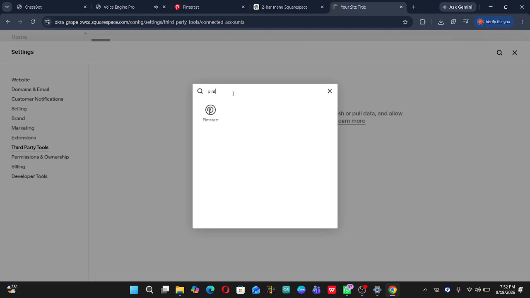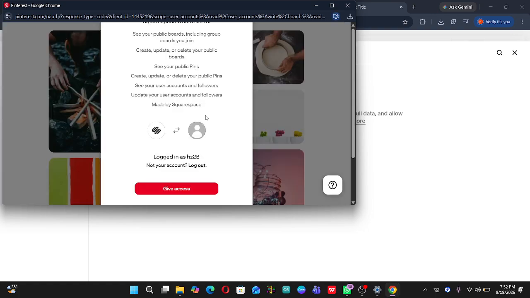Next, you'll be prompted to log into your Pinterest account. If you are already logged in, Squarespace might just ask for permission to connect with Pinterest. If you're not logged in, enter your Pinterest credentials, your email and password to access your account.